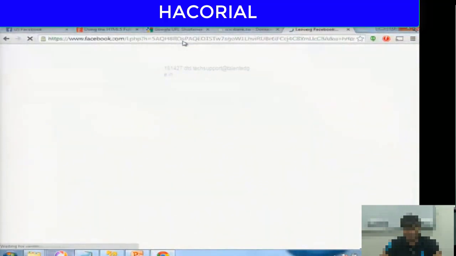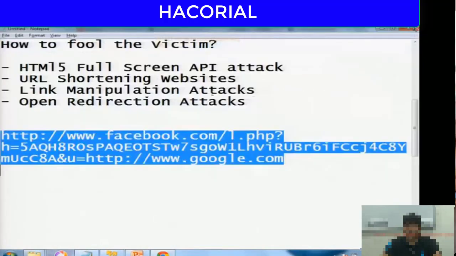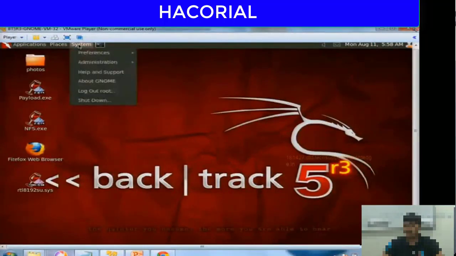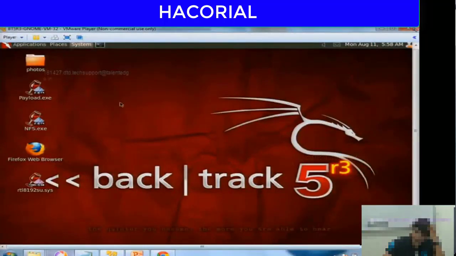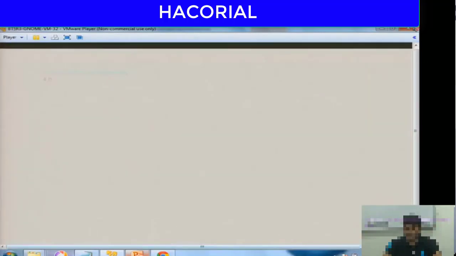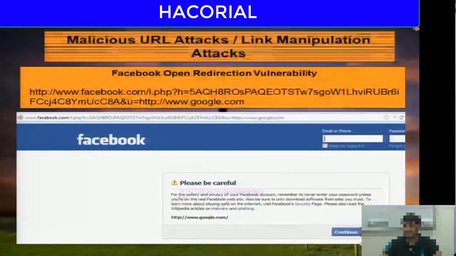When I click on this link, it says, "Something went wrong. Sorry, there's a problem with this link to google.com. Do you want to continue or not?" It asks me to follow the link or go back. So open redirection is actually extremely difficult with Facebook, because Facebook, generally speaking, is pretty secure in the way it handles open redirection requests. I'm just going to shut down my BackTrack operating system. So that's the correct way of managing open redirection vulnerabilities.